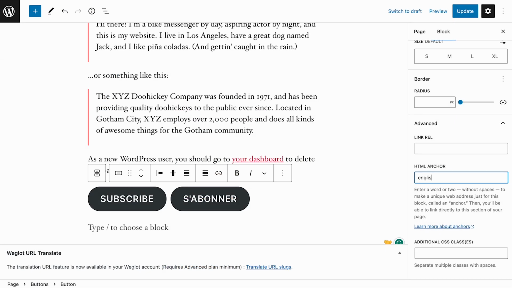Going back to our example, you can assign English-button for the icon linked to the English URL, and French-button for the icon linked to the French URL.